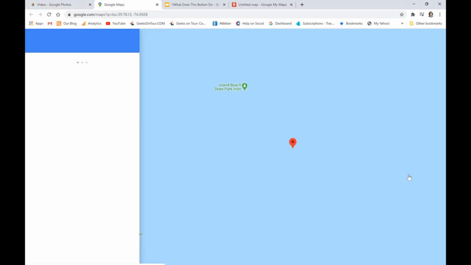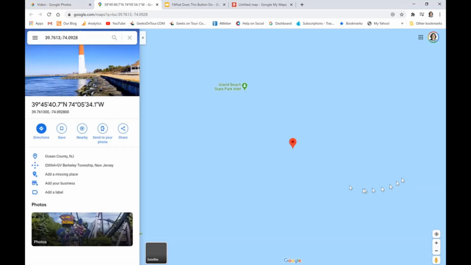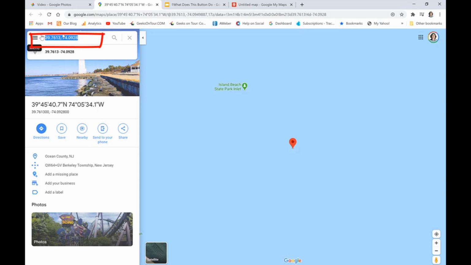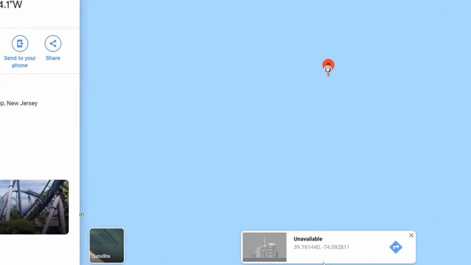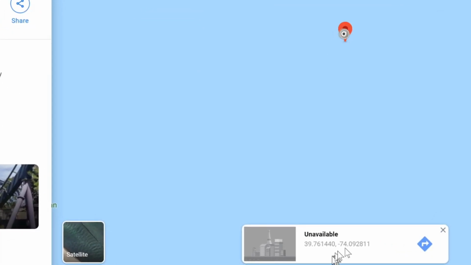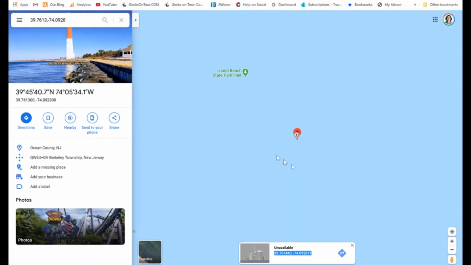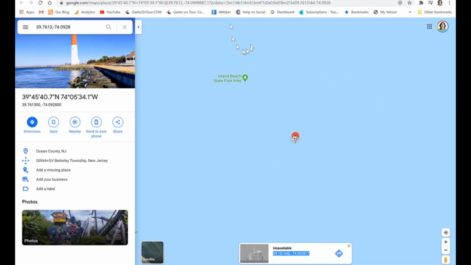I can click on that marker on the map. That takes me to Google Maps and the marker, and there are the GPS coordinates right there. Or I can click on it and they appear down below, and I think these have more decimal places, so I like that. So I'm going to copy that. Now I have the exact GPS location of this favorite fishing spot.